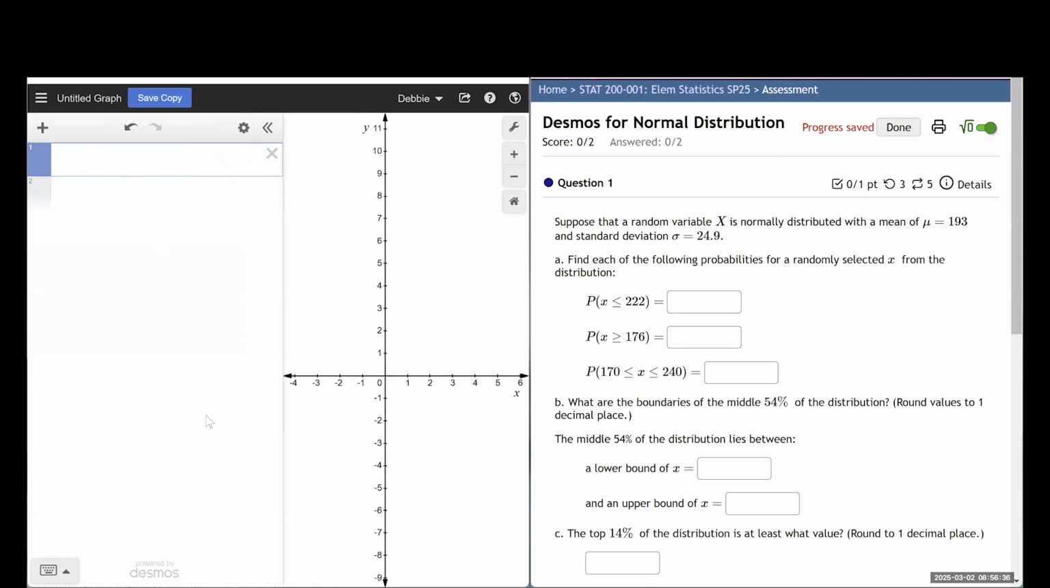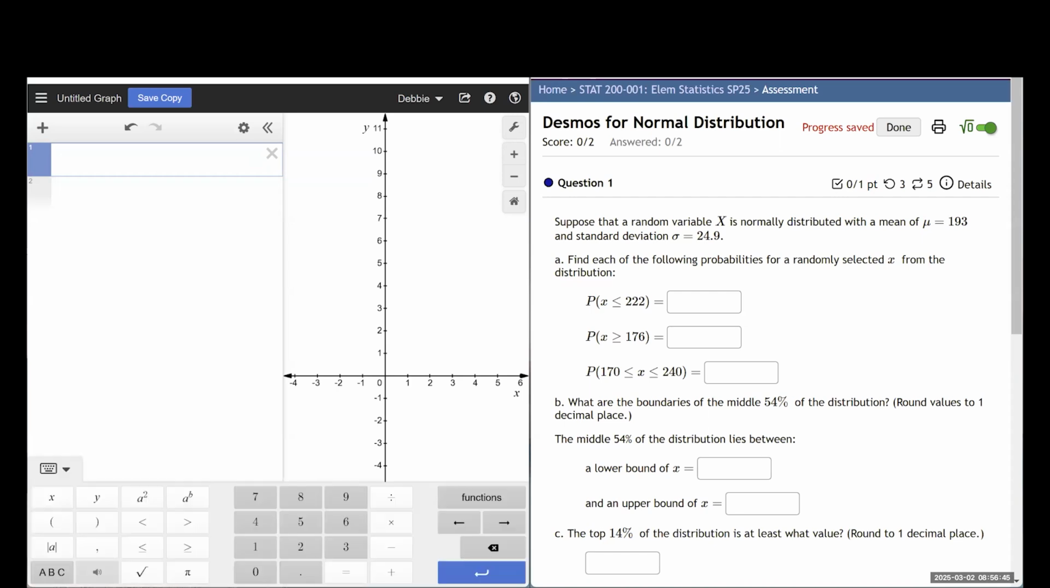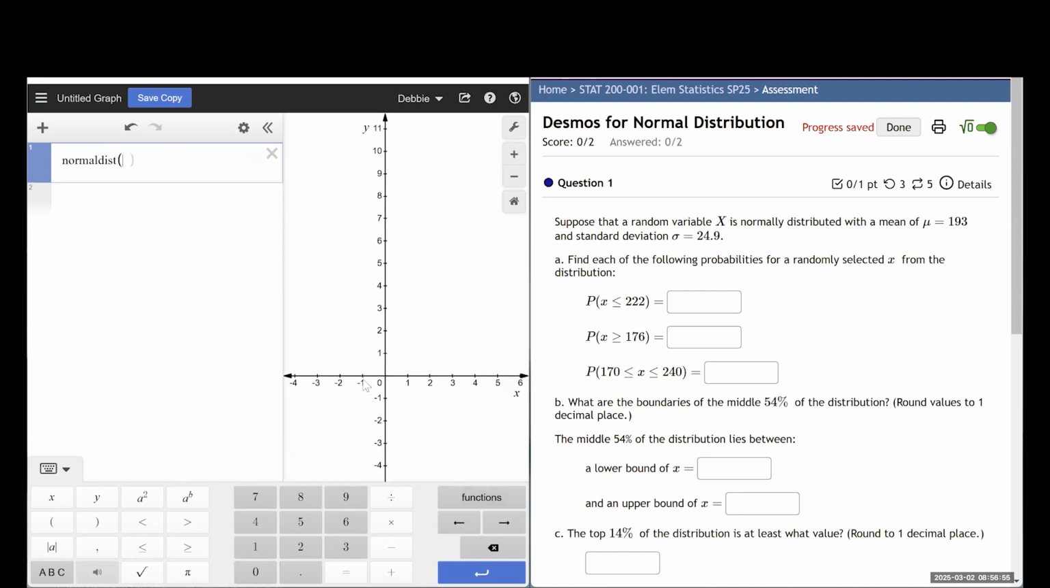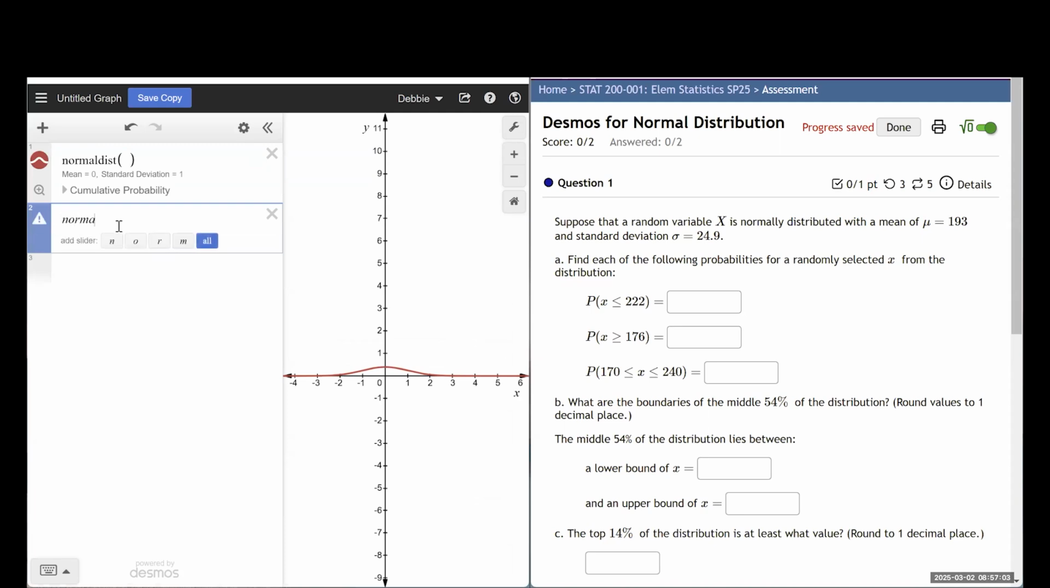So I have my Desmos graph over here, and I want to define the normal distribution that I'm going to be using. So I can either go to the pop-up template here, go to functions, scroll down to distributions and select normaldist, or you can also just type normaldist with the parentheses. Either way, it gives you exactly the same thing. Now, if I don't put any values in here inside the normaldist function, it's going to default to the standard normal. So it shows me what parameters I need.